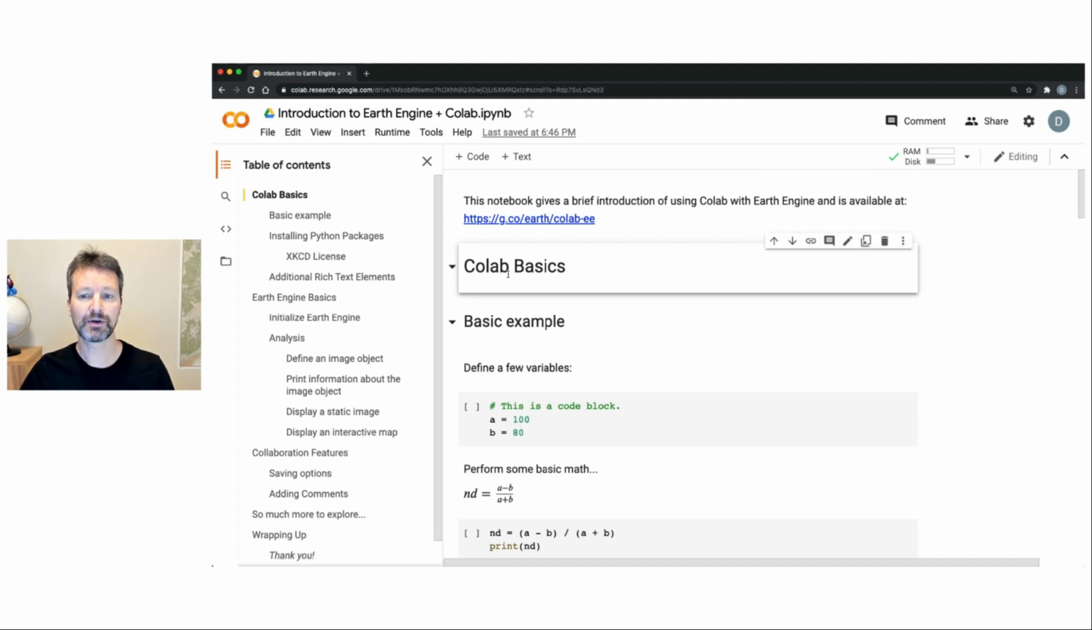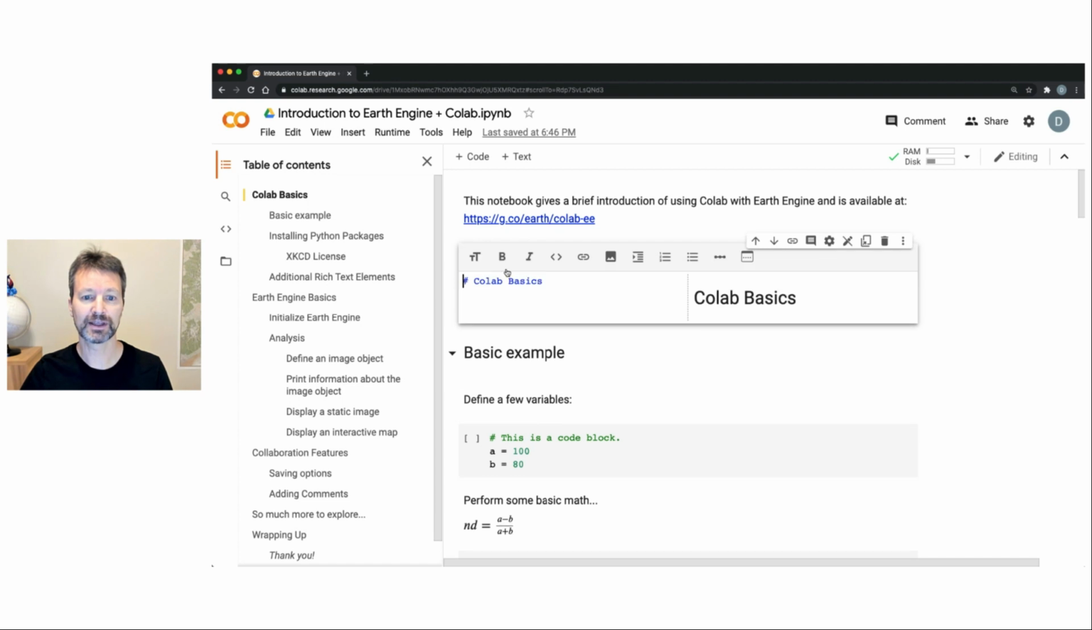The next one down here is also a text cell, but if I click on this, it has a little bit of formatting markup here. It's got this little pound sign, which means that it's a first order heading. Colab uses Markdown as its styling language.